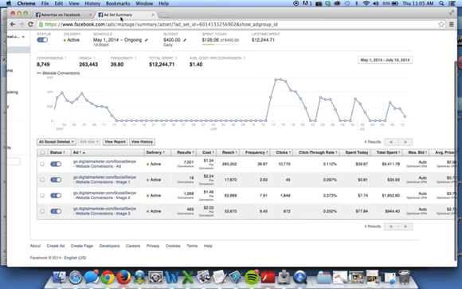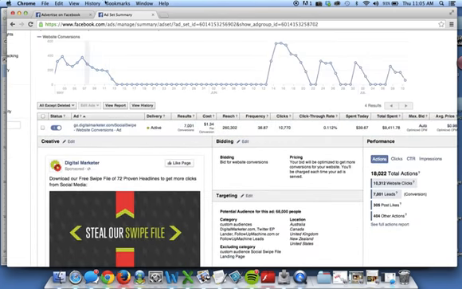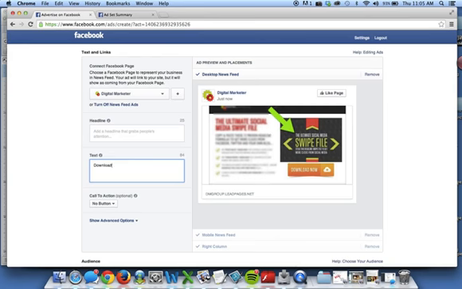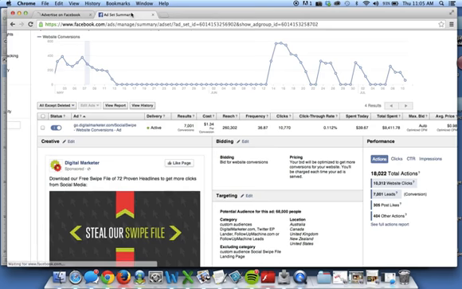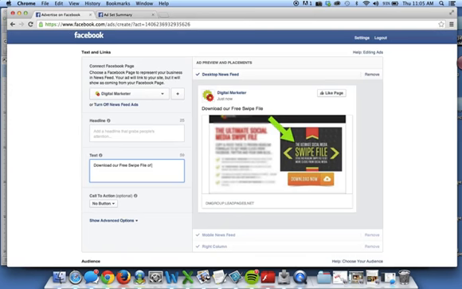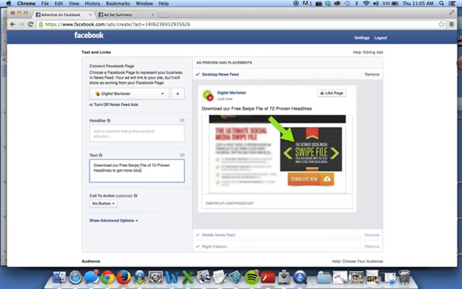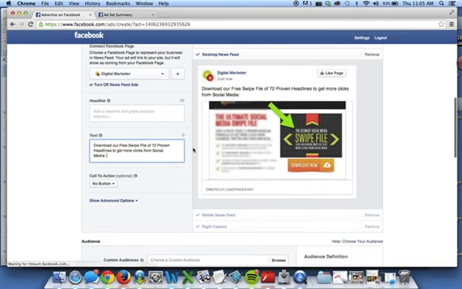So the headline, that's going to be this part right here. Download our free swipe file. No, I'm sorry, that's the text. Download our free swipe file of 72 proven headlines to get more clicks from social media. Period. Perfect amount of characters.